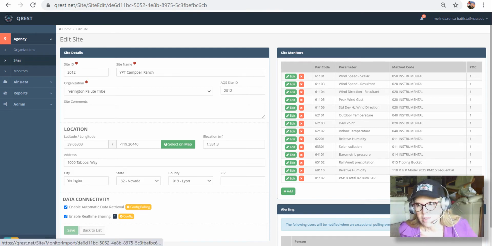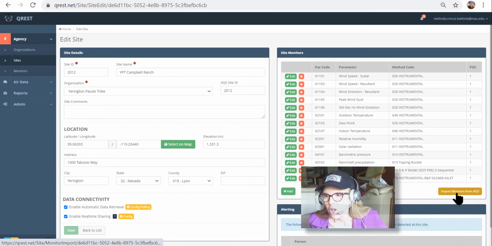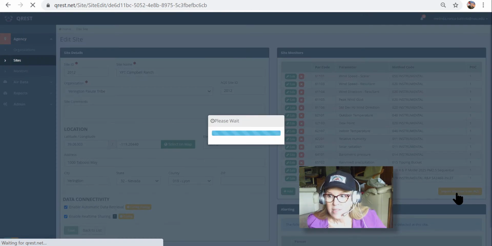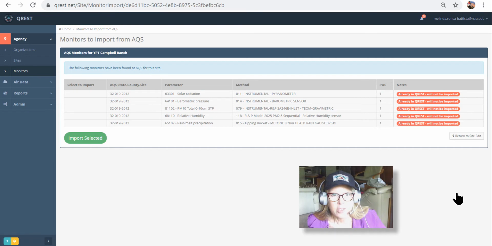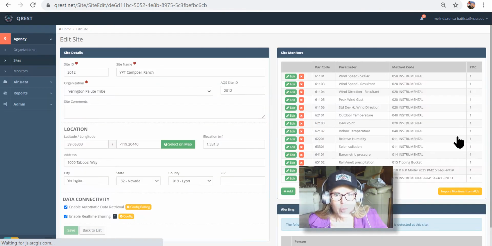Also, and this is really important and so useful, there are several screens in QREST where you can communicate directly with AQS and not have to export your data here and then import it through the Exchange Network and then to AQS. So this button here, import monitors from AQS, queries AQS for this site, and whatever parameters are set up in AQS, this will import them. So for example, if we click that, it says AQS Yarrington Paiute Campbell Ranch Site 2012. Okay, we already did this, but if there are other parameters, sometimes the easiest thing to do is to go to AQS, establish your parameters once you know all those codes, and then you can easily import them here. Or you can add them here. So we don't need to import any of those.